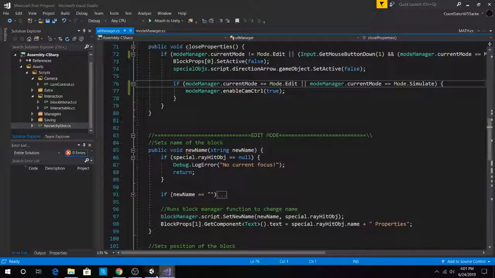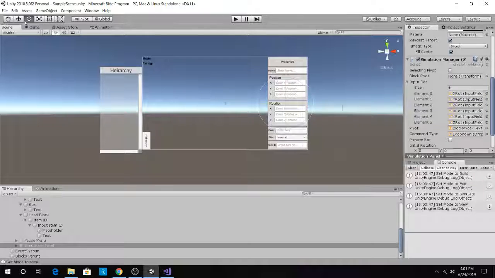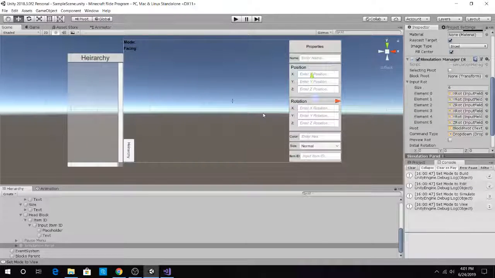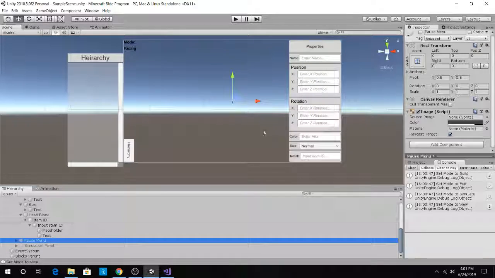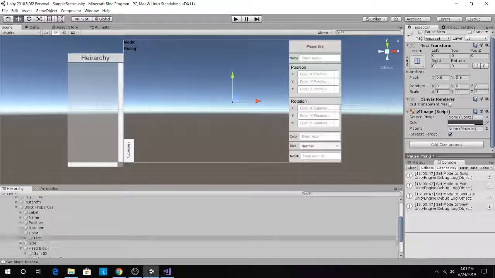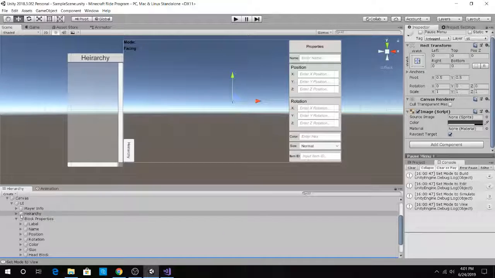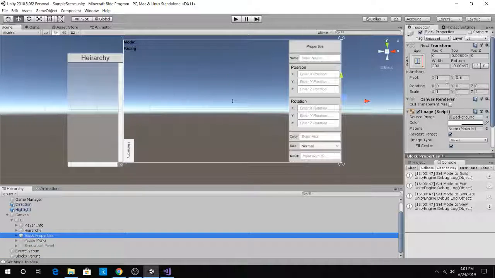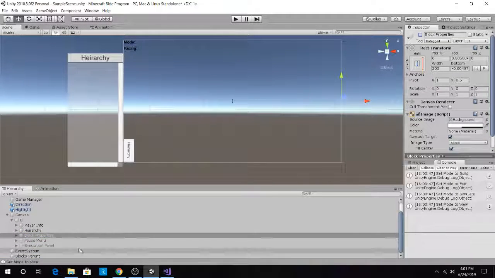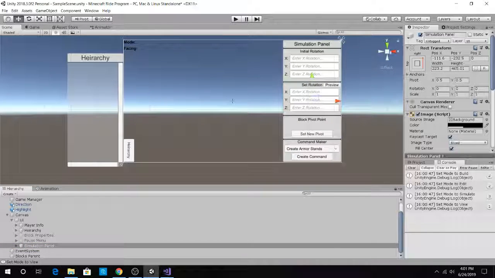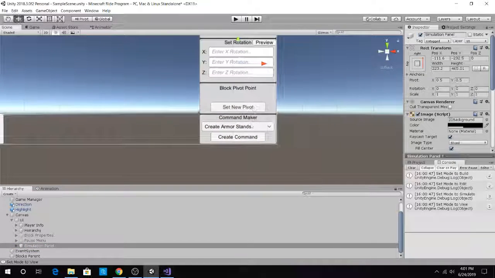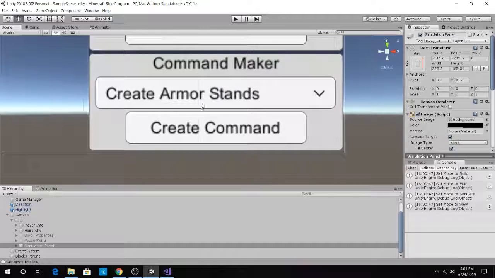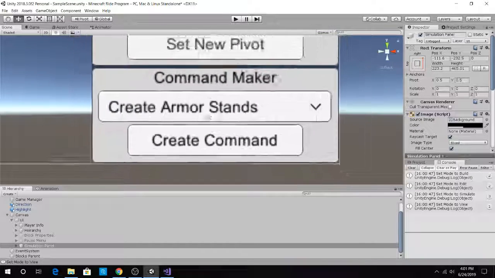Now, what is it that I'm going to be working on now? Currently we pretty much have everything that we need. Now, I think it's about time that we work on, hold on, let me close out all this stuff because it's getting in the way. So block properties, close it. Let's get back into the simulation panel. And here let's start working on the command maker.